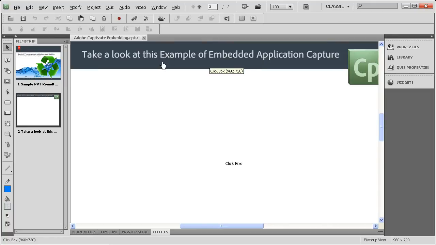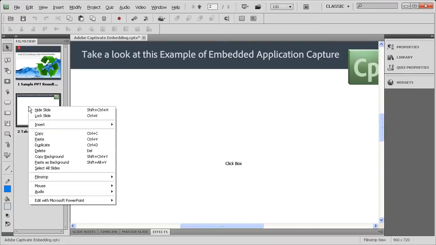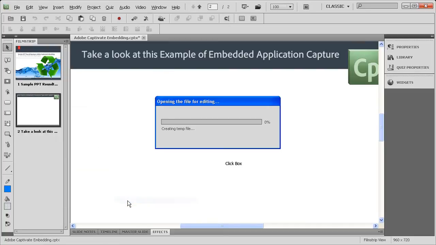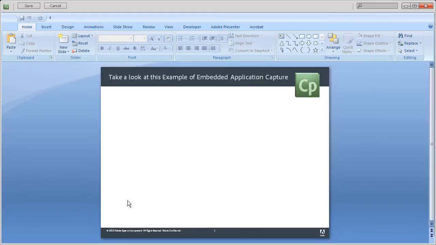Let's take a look at this second slide. What if I wanted to make some changes to that second slide? Maybe I want to take example and embed it and make those two words lowercase. No problem. I just right click on the thumbnail and then I choose Edit with PowerPoint. I'm going to edit this slide. I could edit the whole presentation if I wanted to. I just want to edit that one slide, that second slide.